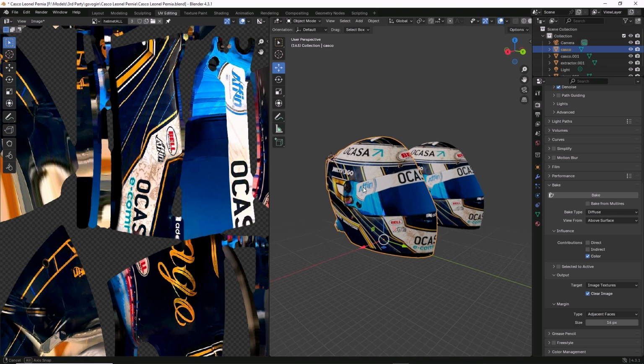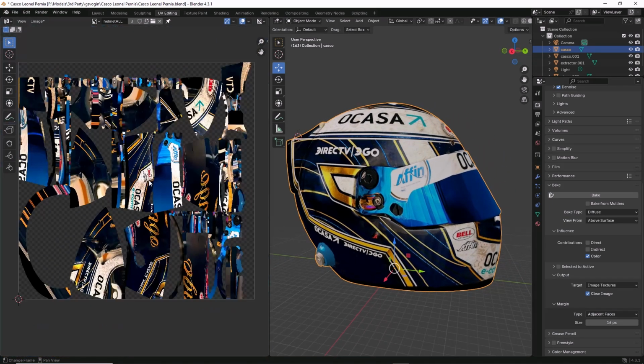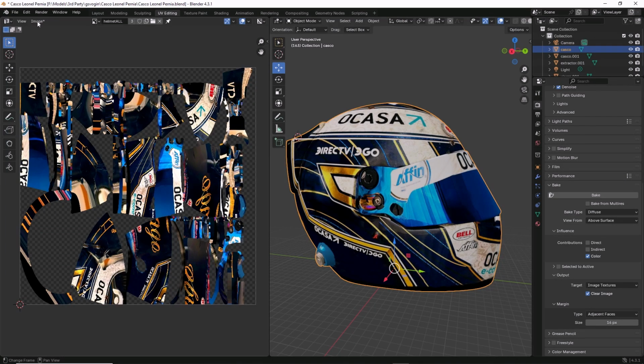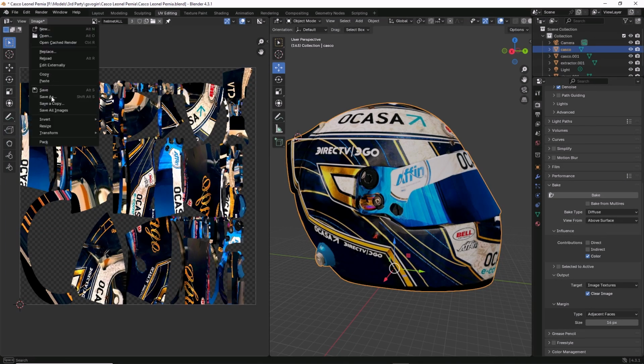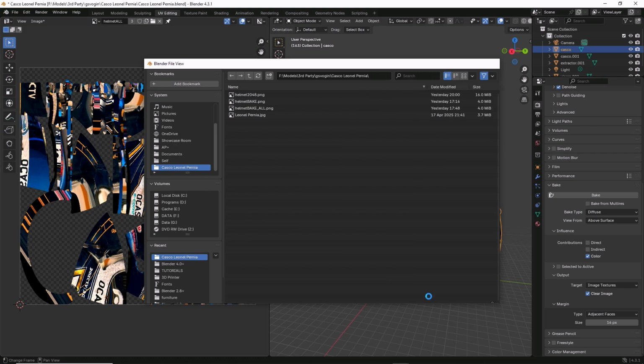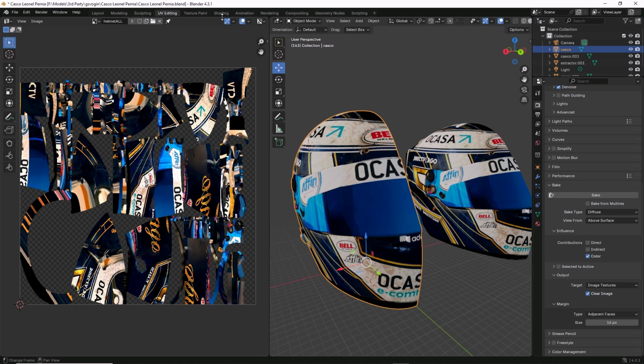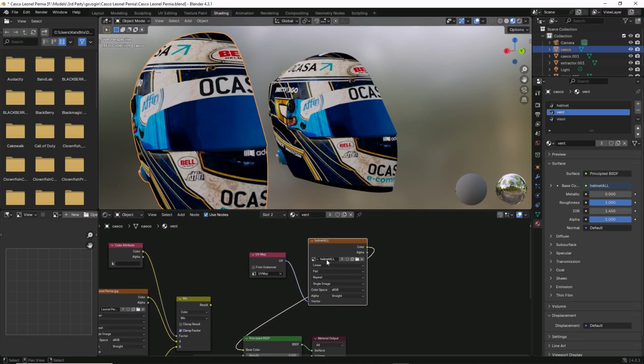But that is how we can bake multiple images down into a single image. And then of course all we need to do is save this now that we've got it. File, save as, helmet all, set your format of choice, save the image, and that is now locked in via the material as a bitmap that will be included with the export.